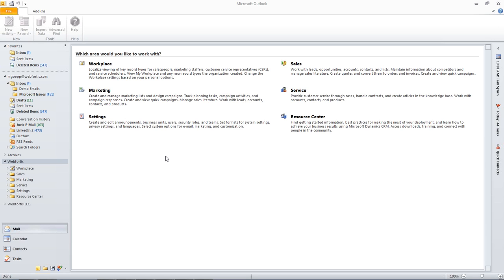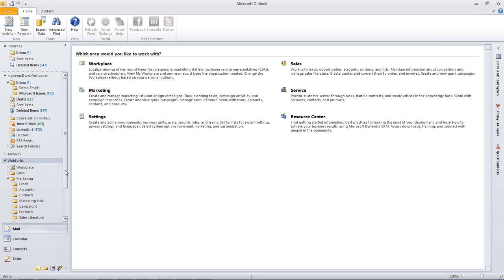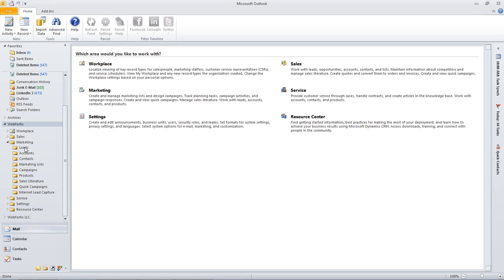So right now I am in my Microsoft Dynamics CRM. I will be using this in Microsoft Outlook. We have our entire CRM over here on the left-hand side. I'm going to go directly into the marketing section. From here, I'd be able to access my leads, accounts, and contacts as I would from workplace, sales, service. And those are really the core records of your CRM system. So let's go ahead and go into marketing lists.